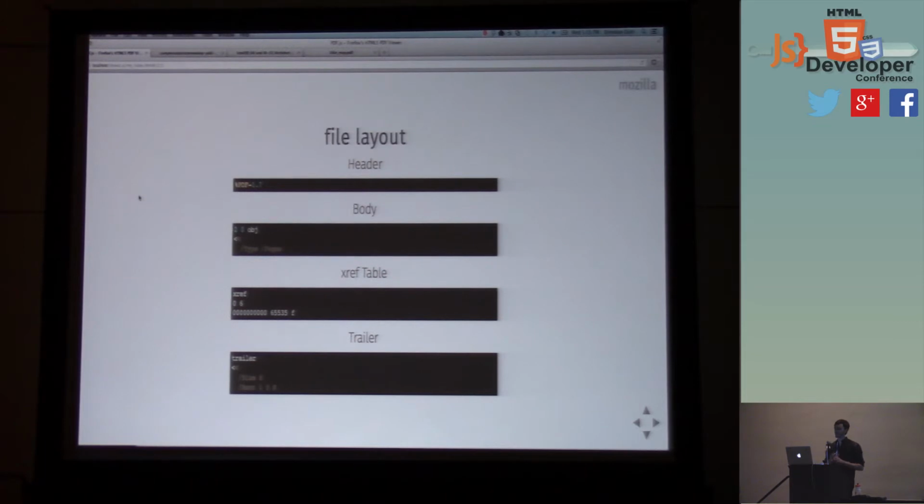There's also the trailer. That just points you at important objects. So this one points you at the root, which is the root of the tree. That's where all the pages live, and it's the root of this object tree. And I'll show you a little bit more on that now.